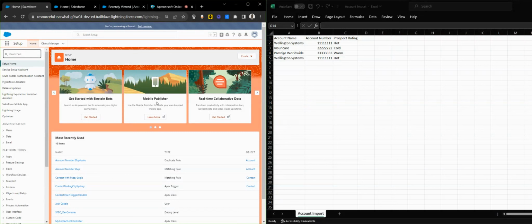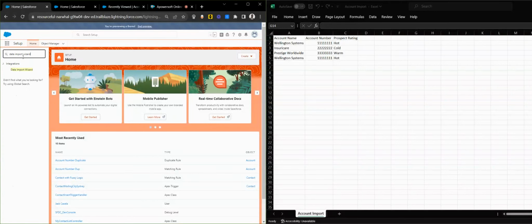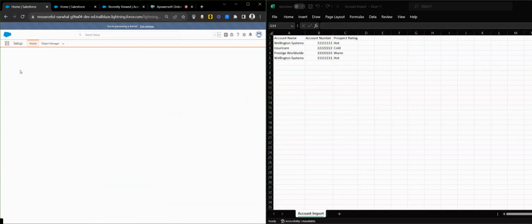Today I'm here to talk about how to import this Excel sheet of accounts into Salesforce, and I will also talk about best practices for this process. For this example, we are going to be using Data Import Wizard, which can be accessed through Salesforce via Setup. So if I go here, this is the tool we're going to be using.